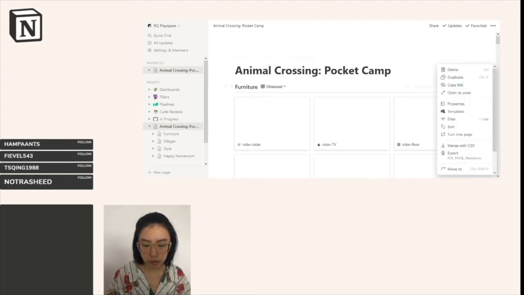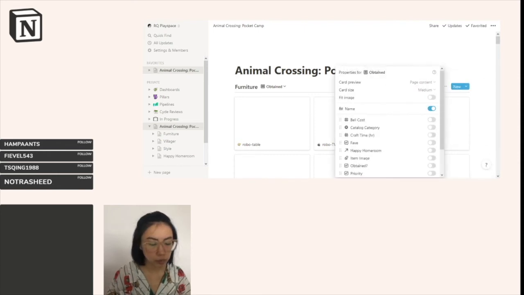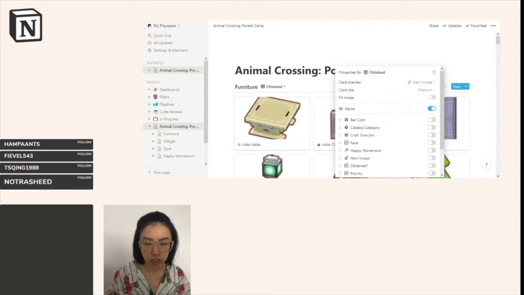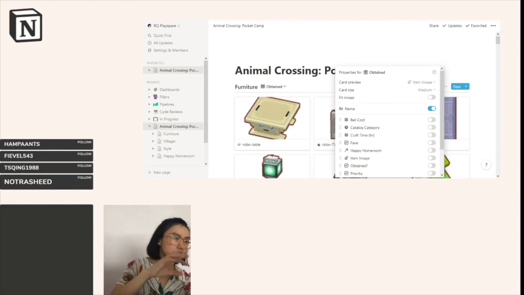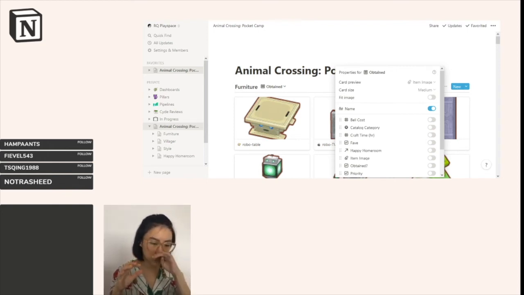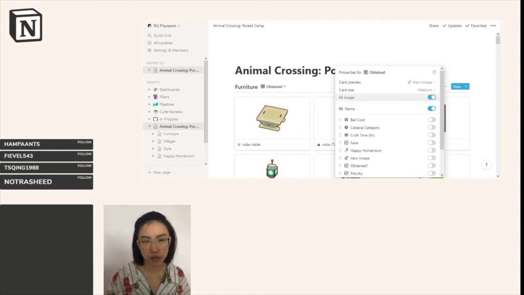Actually, I think some of them should be showing a picture. Let me check the property. No wonder: card preview, item image. And then, yeah, there we go. When you do that, you can see that the images fit quite poorly. So if you do fit image, then they fit really nicely.